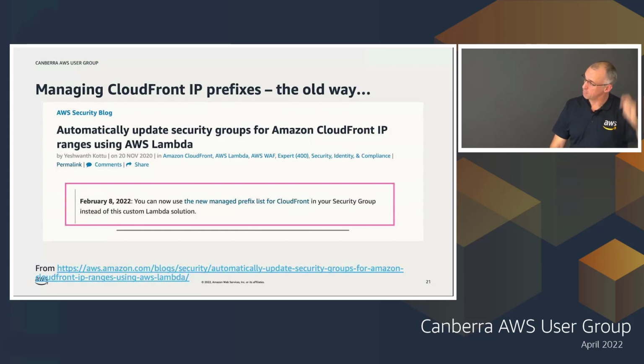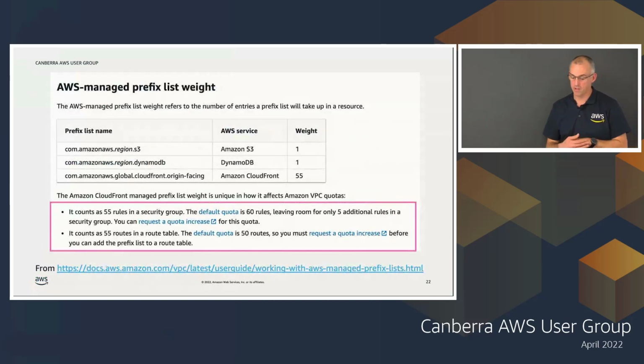And as you can see here, that blog now says, as of February 8 this year, this is just a bit easier. So that managed prefix now allows you, similarly to how we configure DynamoDB and S3 endpoints in our route tables, to actually use a prefix list to have CloudFront origins defined much more simply, and it's managed for you rather than having to manage that additional Lambda and the automation.